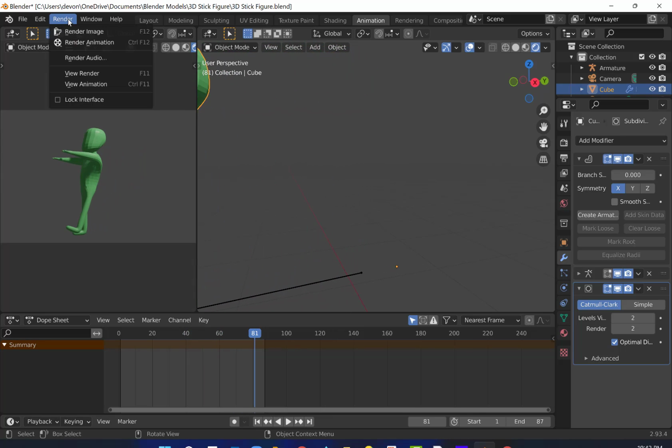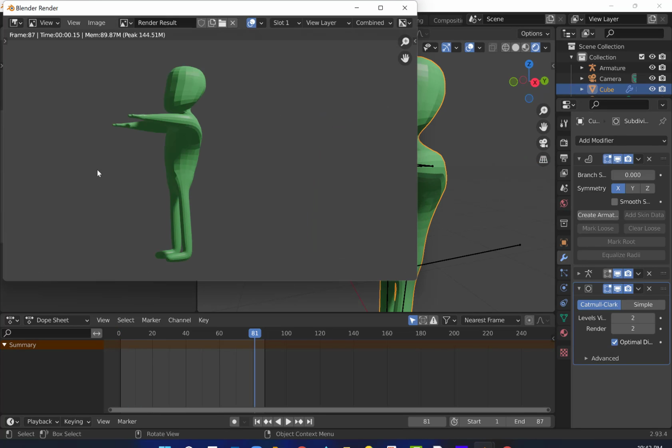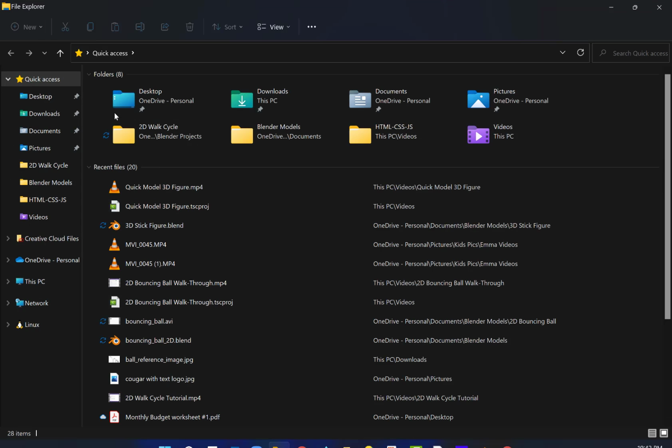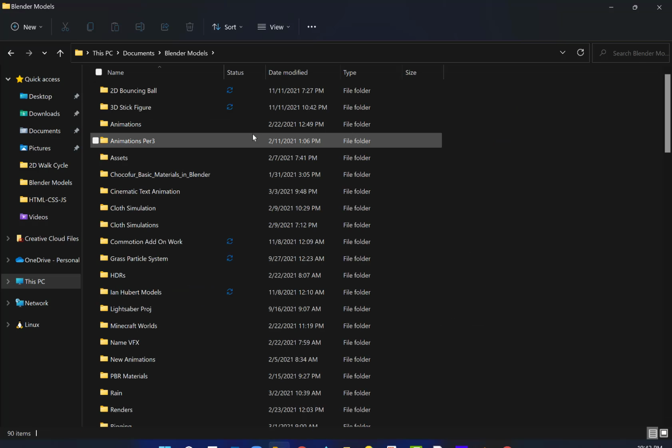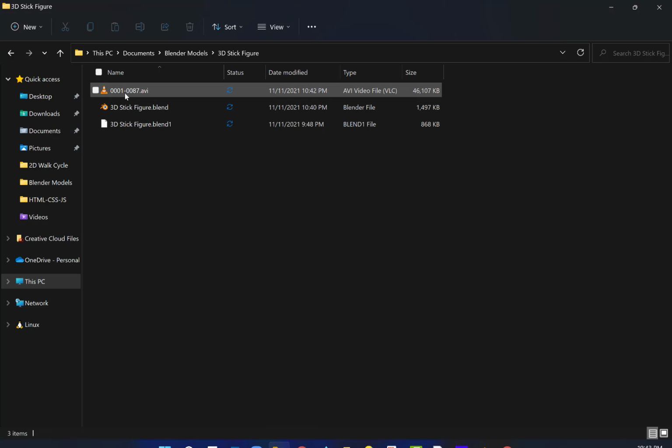Excellent. Let's go ahead and go up to render. We've done all of our output settings. At this point, we can hit render animation. All right, we're done rendering here. We can close this out. Go find our video file and test it before we close out. So we're going to go into Blender Models, 3D Stick Figure, and there's my animation.